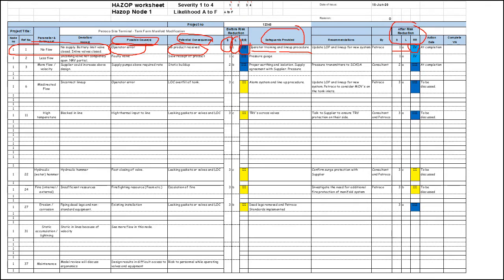Note that if the risk ranking after considering the safeguards results in an intolerable risk, then the team will be asked to make recommendations. As an example, the level of protection and the lineup for the new system should be updated. Note that the recommendations will not affect the risk ranking, as they may not be implemented by the client.